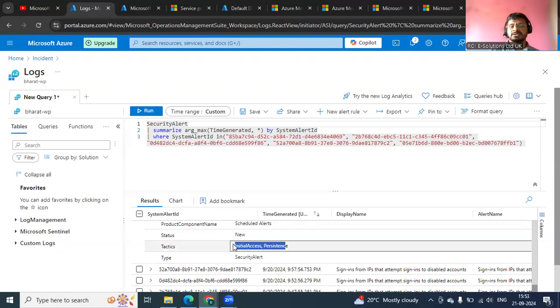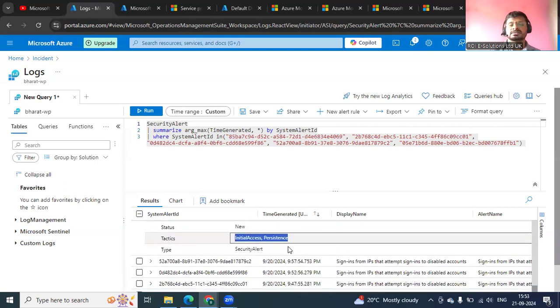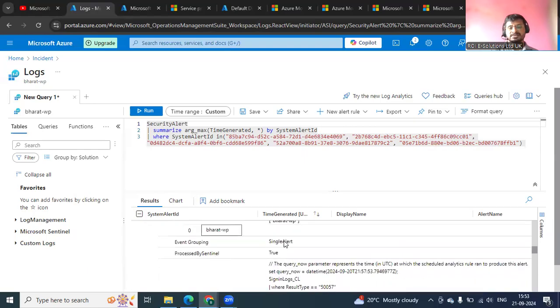What are the tactics and techniques? Initial access and persistence. This is very important, right? This is why it is important at the time of compiling the reports, right? We need to give this information, like what type of tactics and techniques were used by the attacker to get into this disabled account. So Bharat, yes.